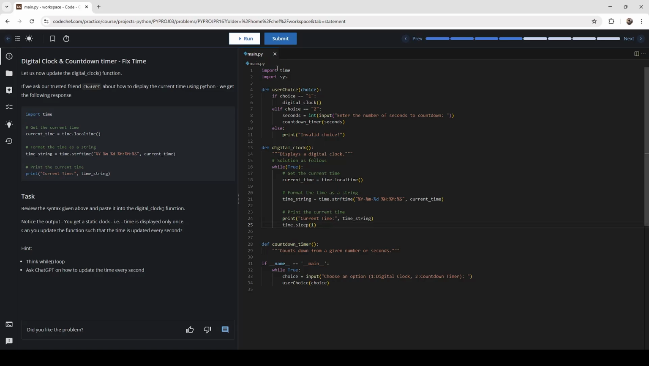Similar to previous code, first we're going to import the time module and the system module, and then over here we're going to define the user choice input function, where based on the choice given it's going to redirect to different functions. So if the choice is 1, we're going to redirect to the digital clock function, which is our main focus for this particular subtask.